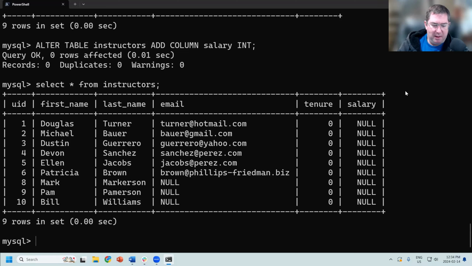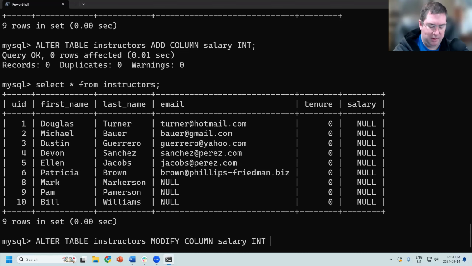If we modify the column salary now, so we've added the column, it has no default, and we are going to alter table instructors, modify column. Notice we're modifying the column, not adding the column this time, and we're going to add a default. So salary means an integer, and it's going to have a default of 0.